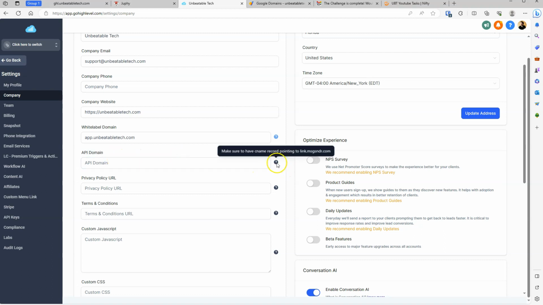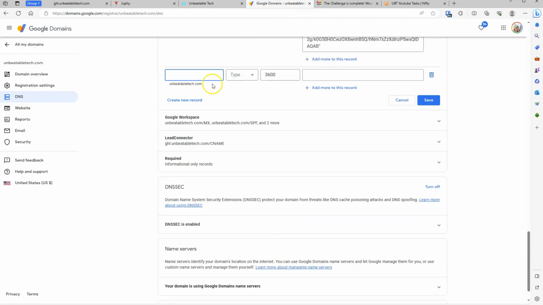All we have to do, click the little question button here, we need to make a CNAME record from some domain to point to link.messengesender.com. So I'll copy that. I will use link.unbeatabletech.com. And then just like we did on the previous step, I'm going to come over to my domains and I'll make link.unbeatabletech.com.